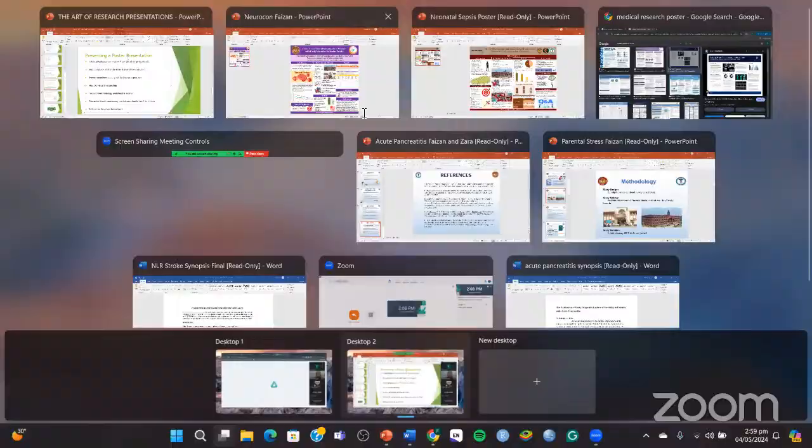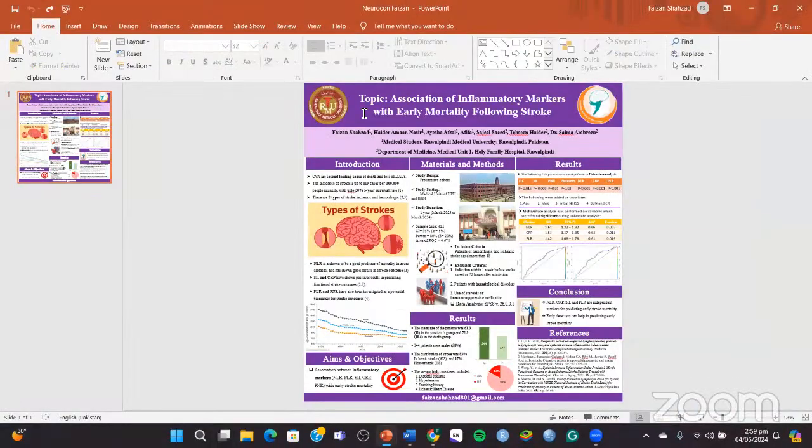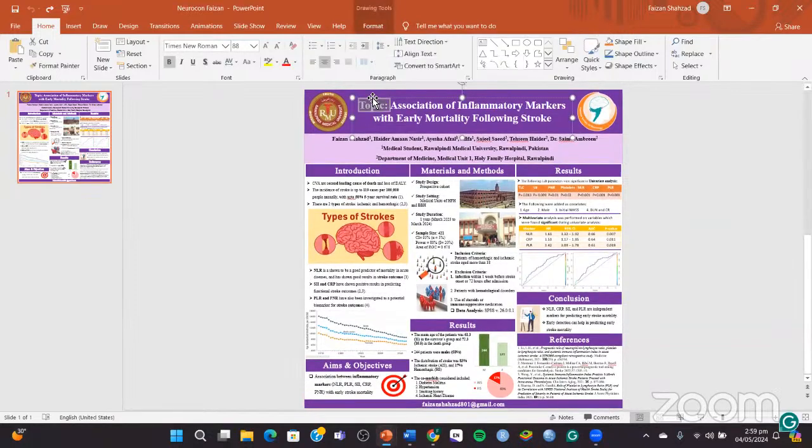I'm just going to give you an example of this neuro one. I'll first of all say, Auzubillahi minash shaitanir rajim. Bismillahir Rahmanir Rahim. Assalamu alaikum everyone. My name is Fizan Shahzad, and I am the primary author of this research. I'm a final year medical student from Rawalpindi Medical University, and the title of my research is Association of Inflammatory Markers with Early Mortality Following Stroke.